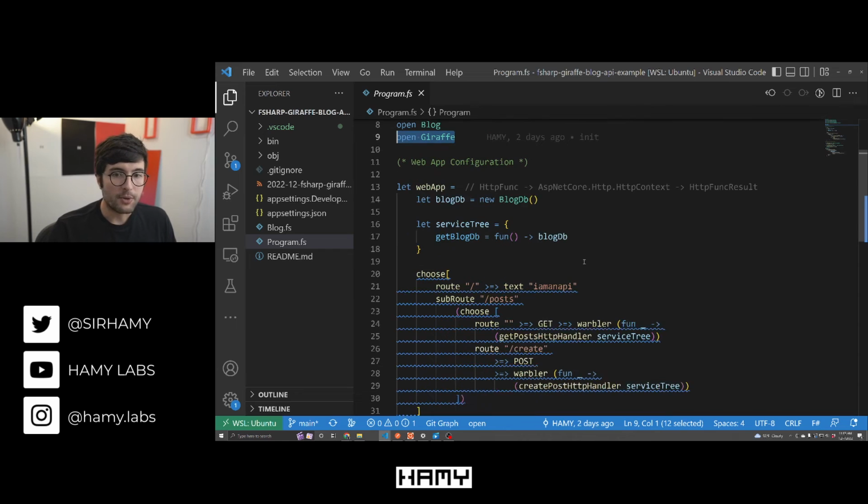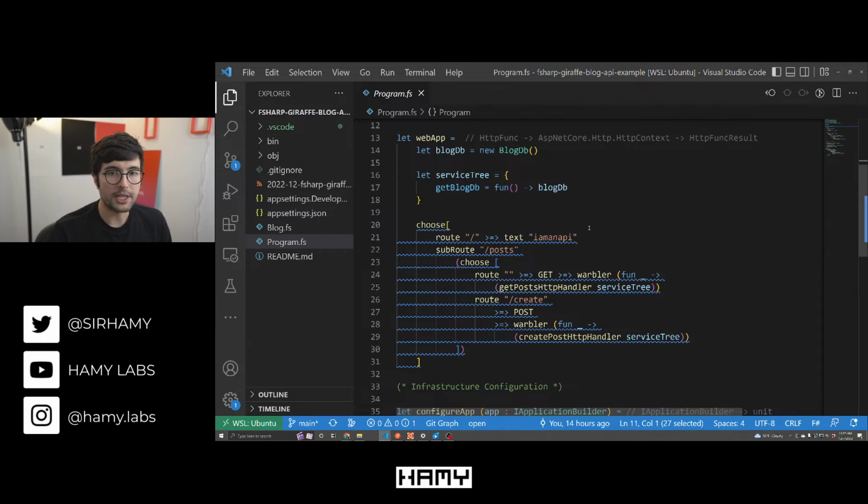So the first real section where we're actually doing code, not just importing stuff, is this section where we're doing web app configuration. Now this is just a function that returns some configuration, which we'll use in boilerplate a bit later. But this is basically the logic to connect all of the routes from our external API into the code that we've actually written to create our blog functionality. So let's go through this.